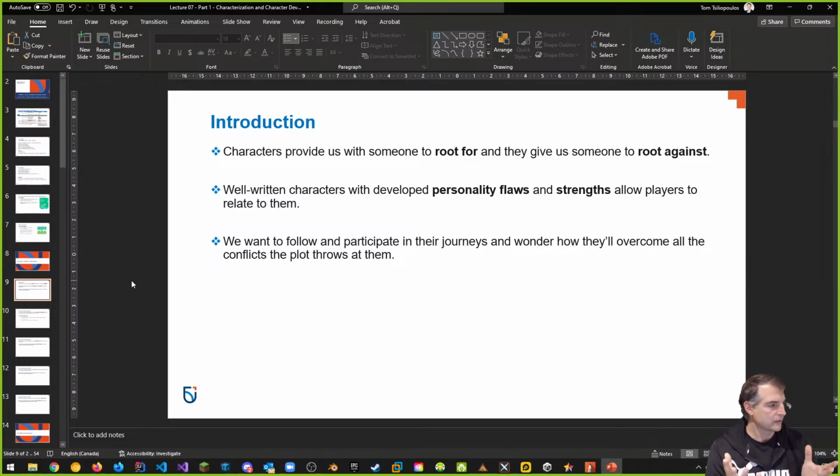Characters are story, and story is character. If you think about this, we've talked about this more and more. The idea is that characters provide a focus for us to root for, and also someone to root against. So different kinds of characters: protagonists and antagonists, players and non-player characters. And one thing we're always looking for is a character that has both personality flaws and strengths. So a combination of both things.